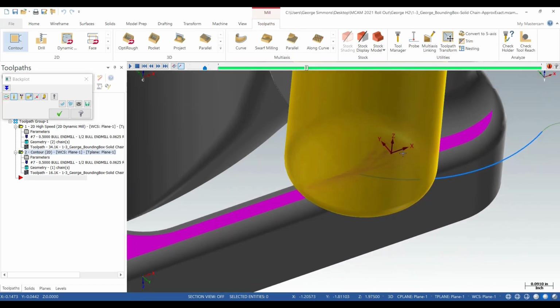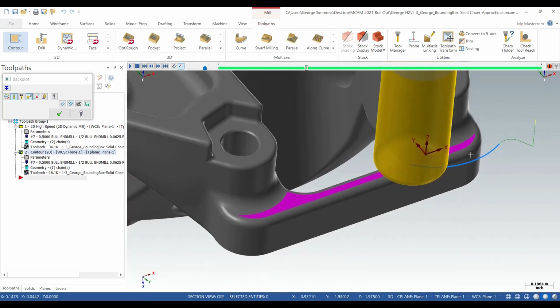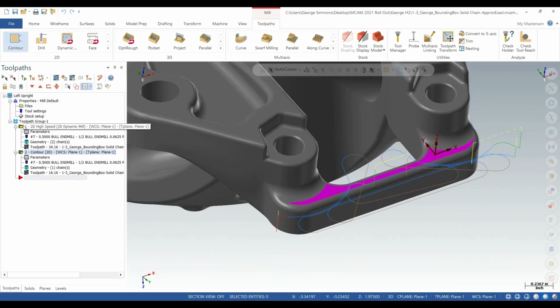And I think we're in pretty good shape. The cusp goes right to the edge of the face we're working with. And I like that.